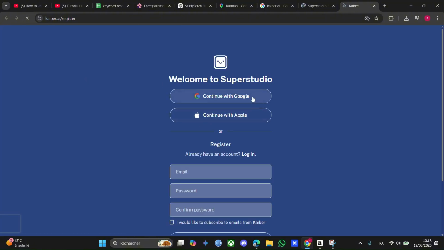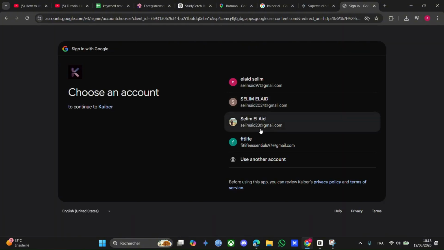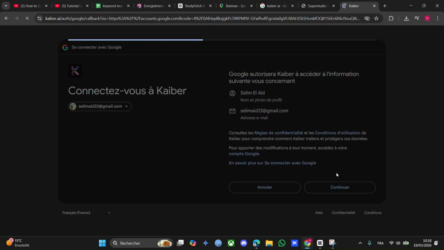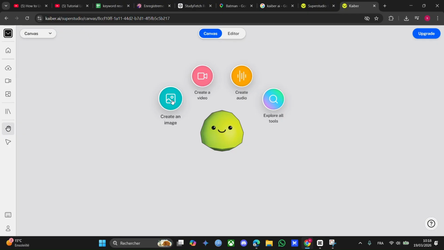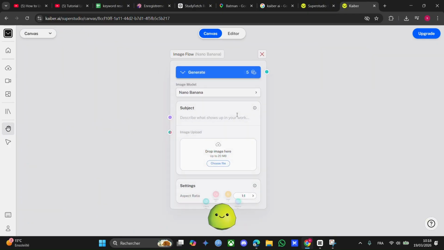So let's log in with our Google account here. Let's give access with our Google account. And now here we have to create, for example, typing, create an image. So this is the workflow that will help us to create an image here.